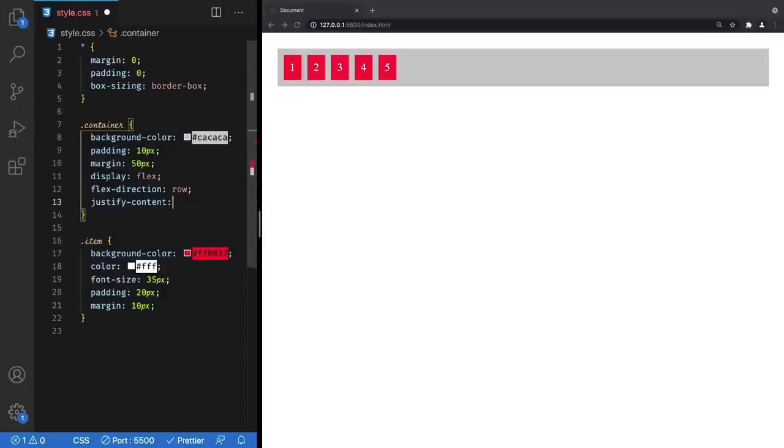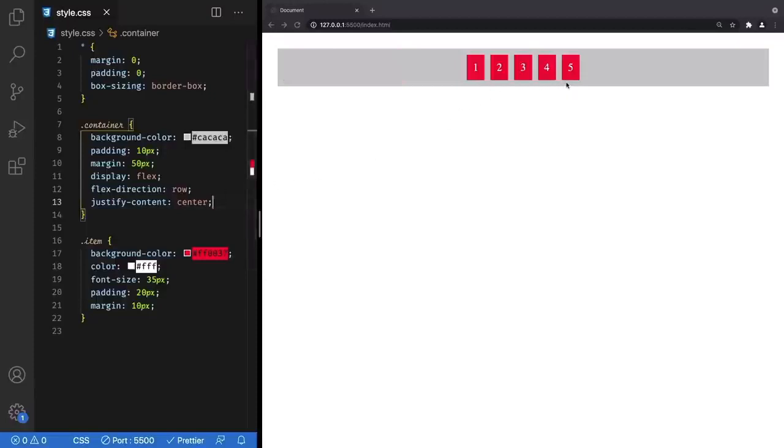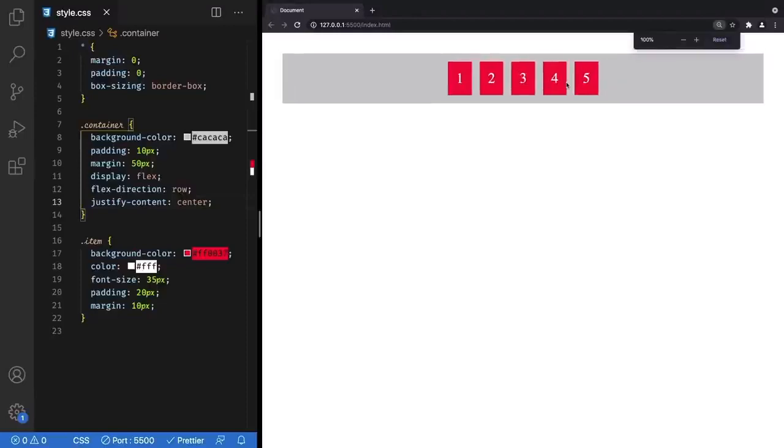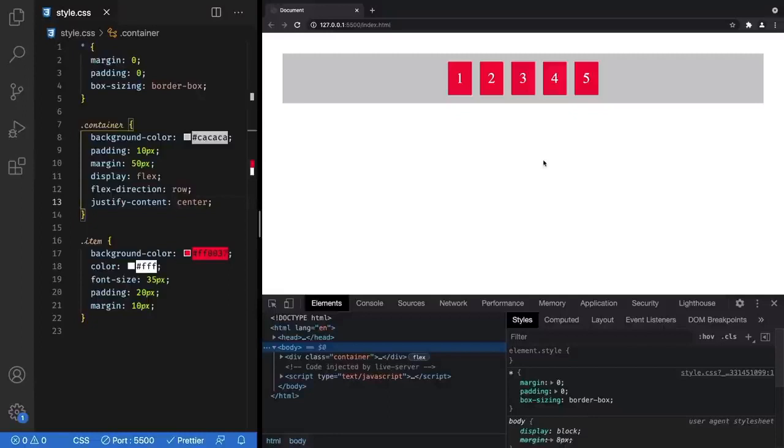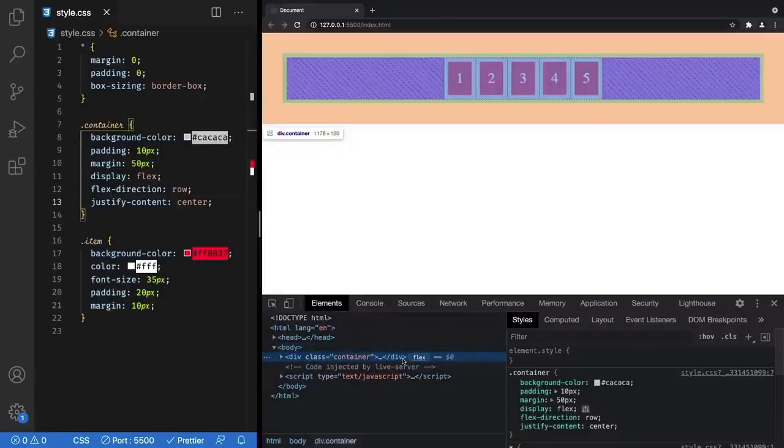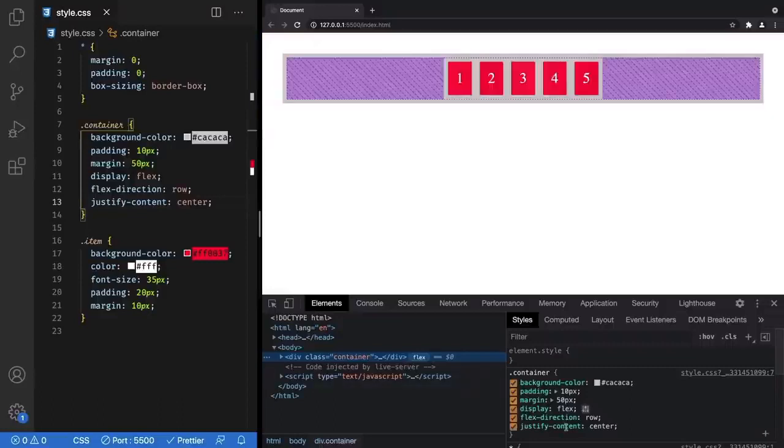Let's start with the center value here. Now, automatically, all the flex items are stacked in the center here. Let me zoom in a little bit so you can see things clearly. Right. You can always use the dev tools to inspect the elements. The browser had understood that this div tag is using Flexbox. When you hover over the justify content property, you can see how beautifully Flexbox had calculated the distances and aligned the items in the center.